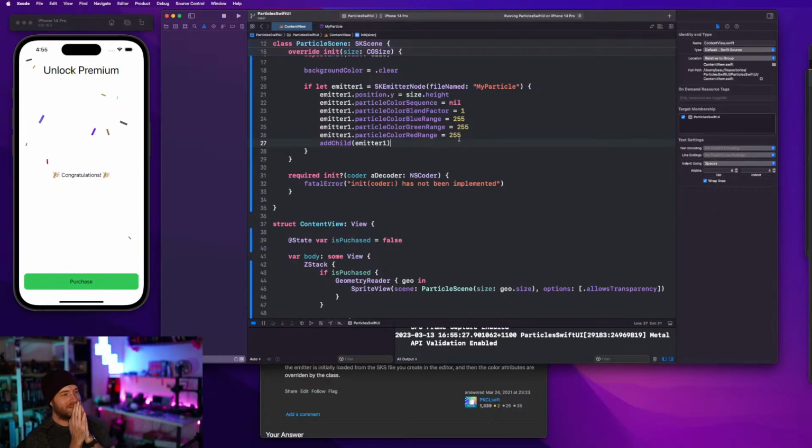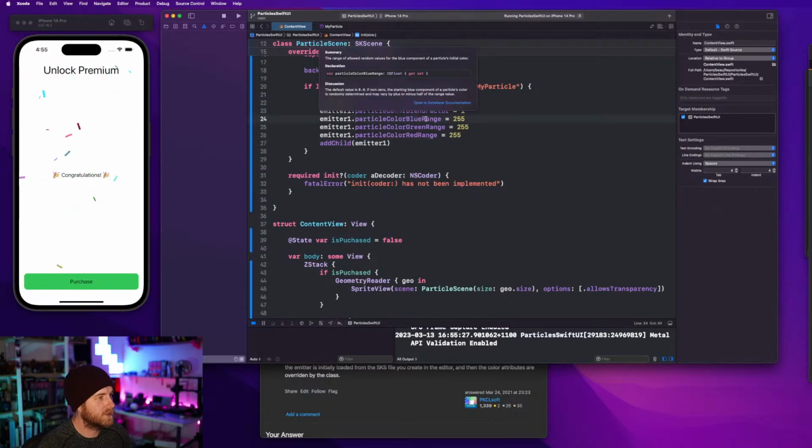Okay, so what if we set... or can we set it? Can we change the range? I'm assuming the range goes from... Hold up. The range of allowed random values for the blue component of the particle's initial color. The default value is 0. If non-zero, the starting blue component of a particle's color is randomly determined and may vary by plus or minus half the range value.